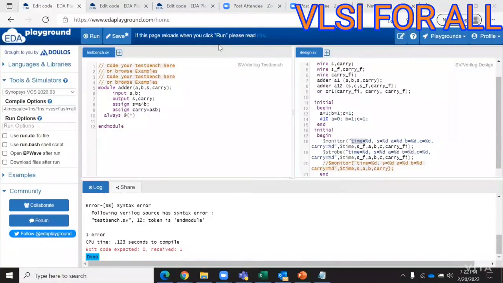$display is used to debug something, like at what instance what value we have in that particular signal. So it's more of a debug thing. $monitor displays every time the value changes, whereas $display shows it only for that time.